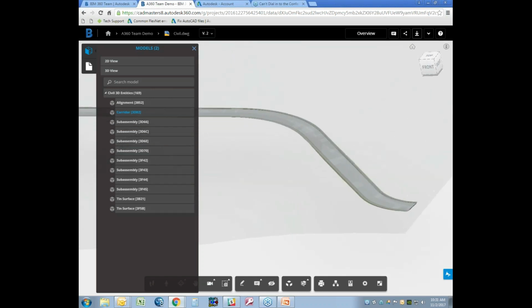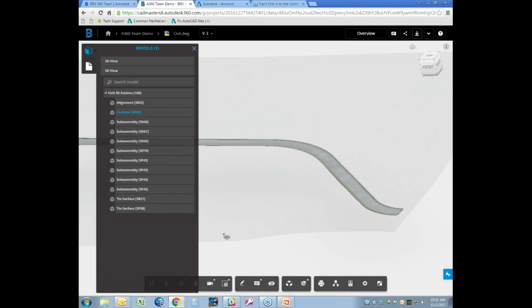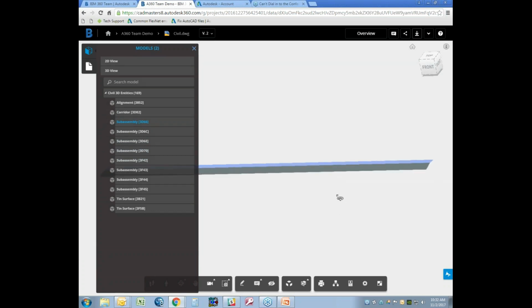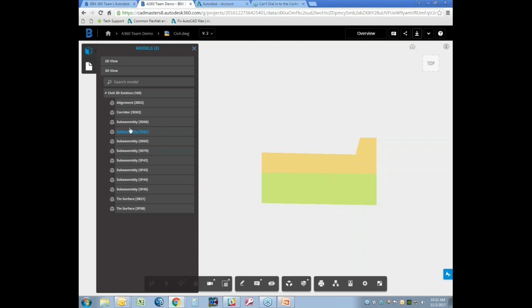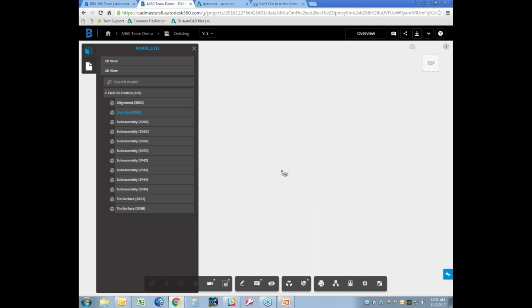I can zoom in closer and see the sidewalk, the daylight, the road right there. If we click on a sub-assembly, sometimes they're hard to find. Here we are. So I did a zoom extend. When you click on these little sub-assembly pieces, you'll be able to see them. Let me go to top view. There we go. So this is a curb and gutter sub-assembly. I can go to the properties of that sub-assembly. I just right-clicked here, properties, and it tells you some information about that. Back to the corridor, zoom extend with a double click of the wheel.